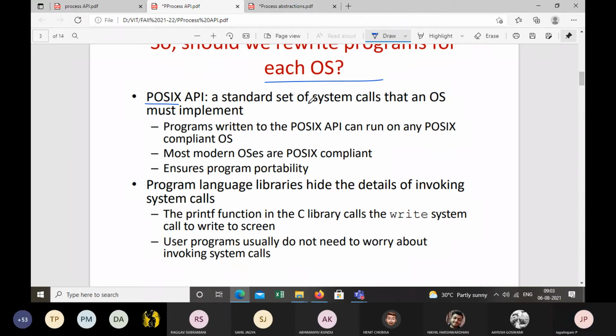Okay. All the modern operating systems have a POSIX API. Therefore, because we have the POSIX API, it ensures program portability.